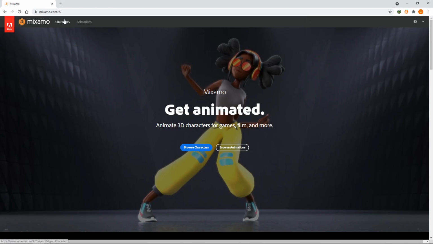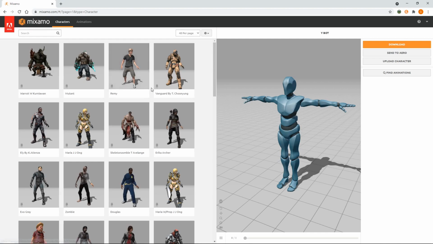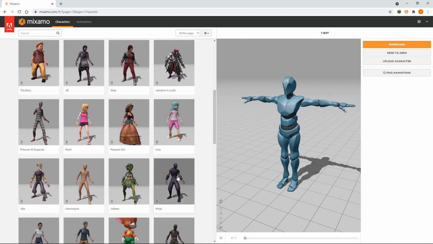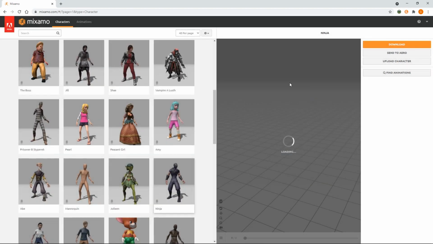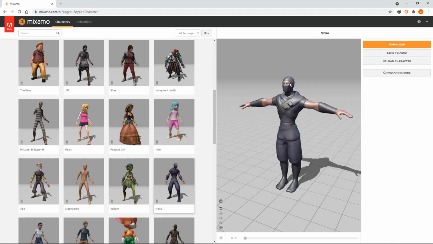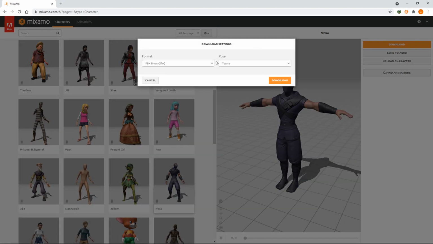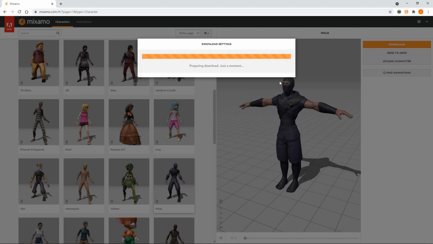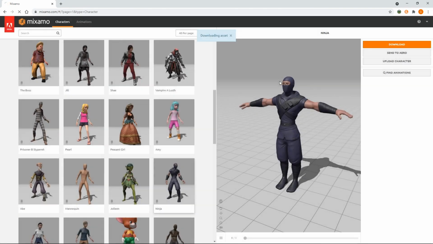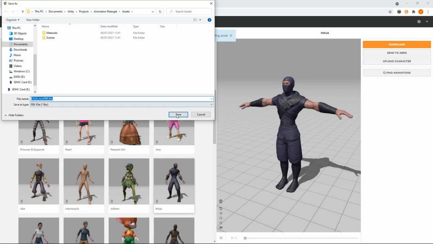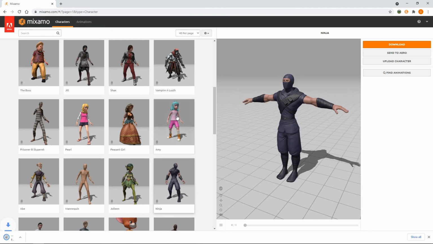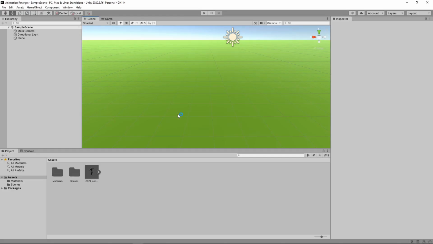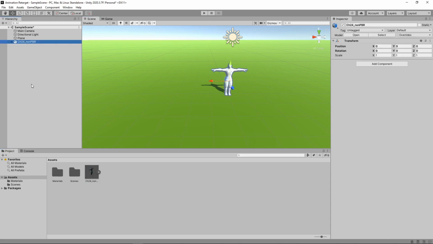First of all, we'll go to the Characters tab. We'll select the ninja character and click Download. We'll select FBX for Unity in the Format drop-down. Then we'll download the character to the Assets folder of the project. If we switch back to Unity, we can see the character has automatically been imported into the project. We'll drag this character into the hierarchy to add it into the scene.